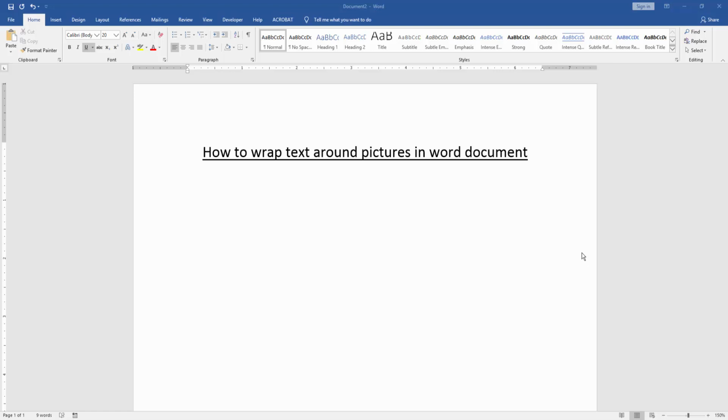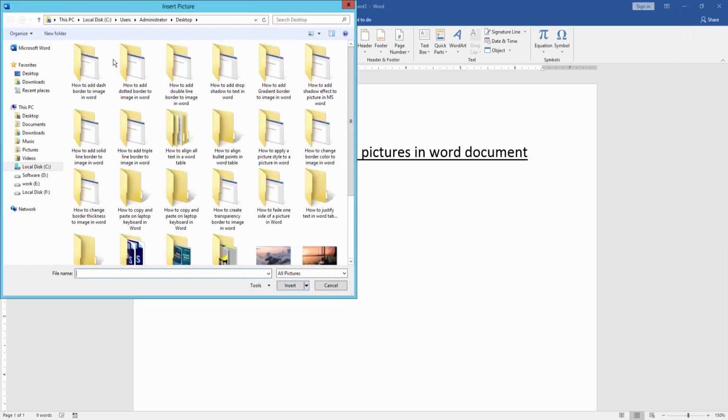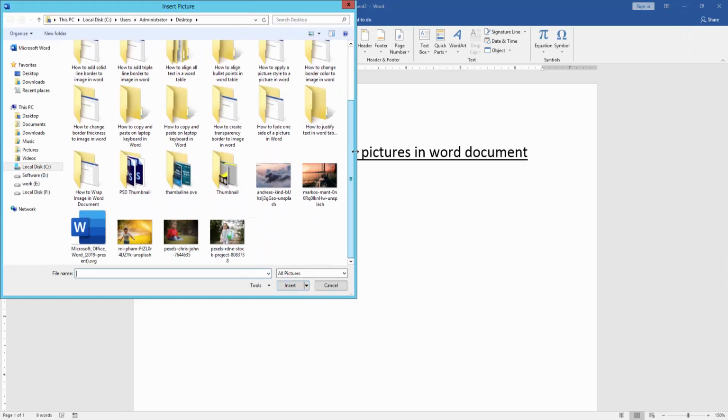In this video I am presenting to you how to wrap text around a picture in a Word document. Let's get started. Firstly, we have to open a Word document. Then we go to the Insert menu and click the Picture option. Then choose a picture from our files. Then insert it.